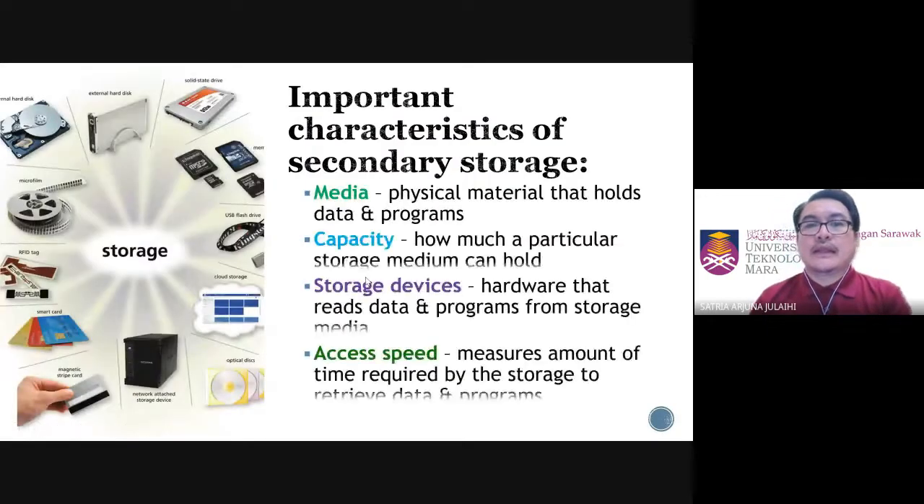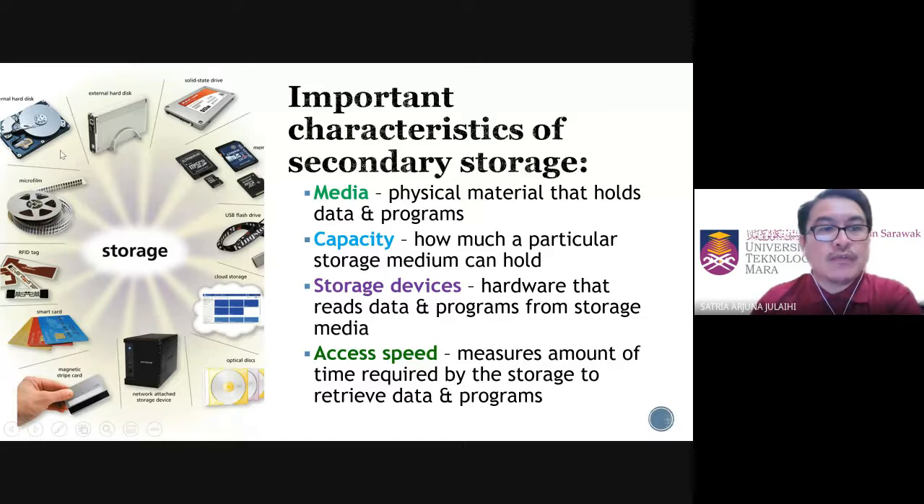Okay, the important characteristics of secondary storage. You can see on the left-hand side we have various types of storage: hard disk, external hard disk, solid-state disk, film, RFID tag, smart card, and so on. These are the storage. These are the characteristics of the storage.